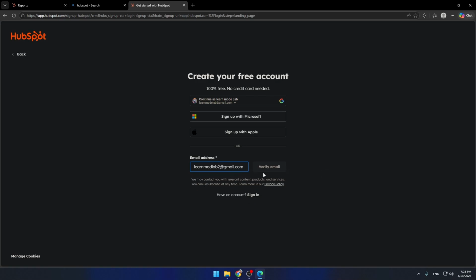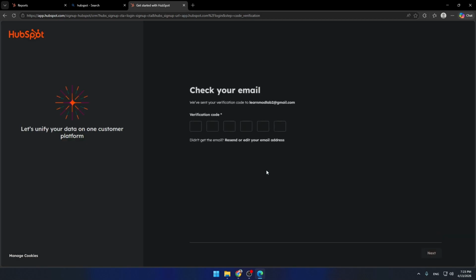In some cases, HubSpot may send a verification code to your email to confirm your identity. Enter the code you receive and complete the registration process. Once these steps are finished, your account will be created and you will be able to access the HubSpot dashboard to start using marketing, sales, and customer service tools.